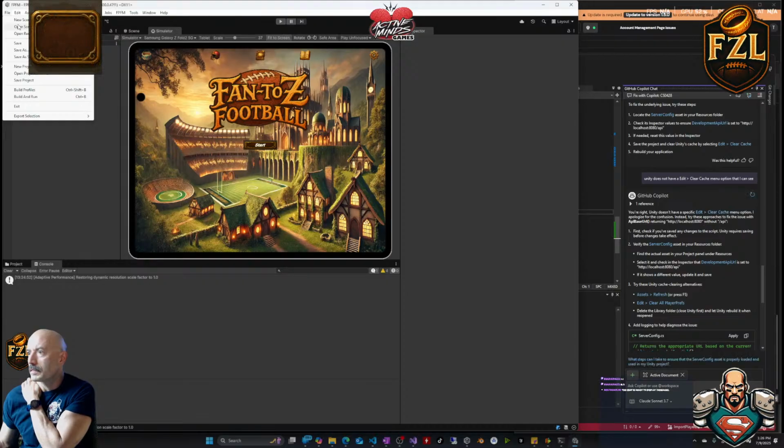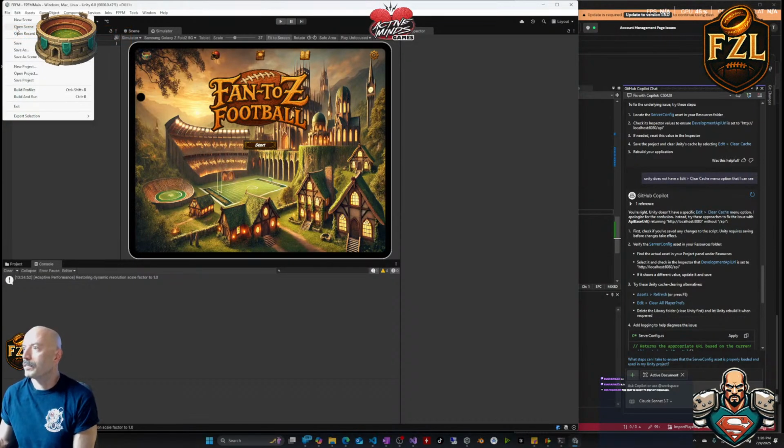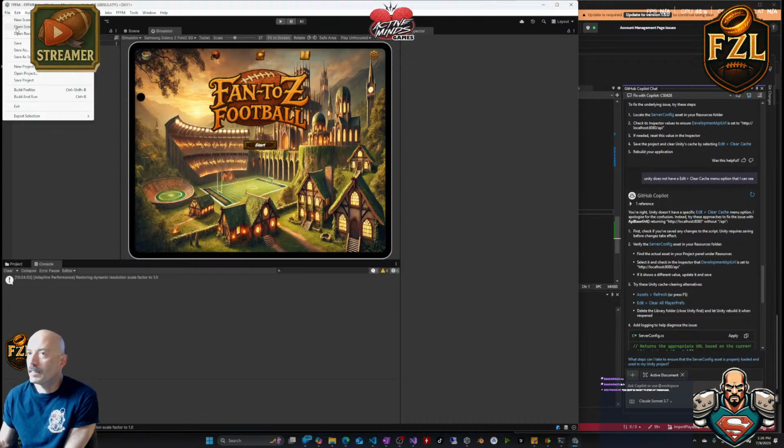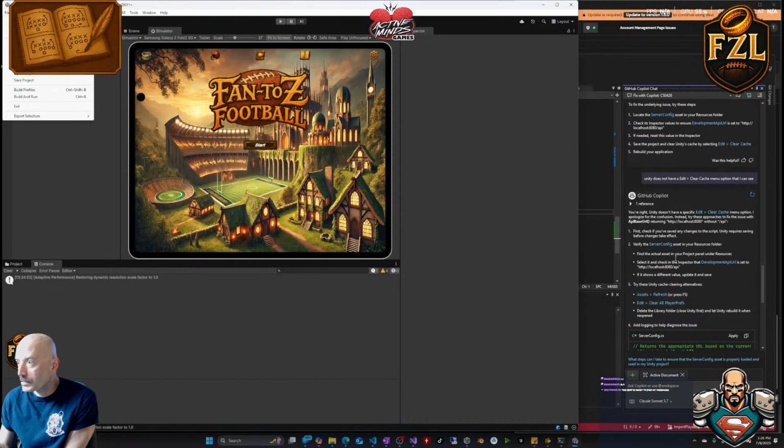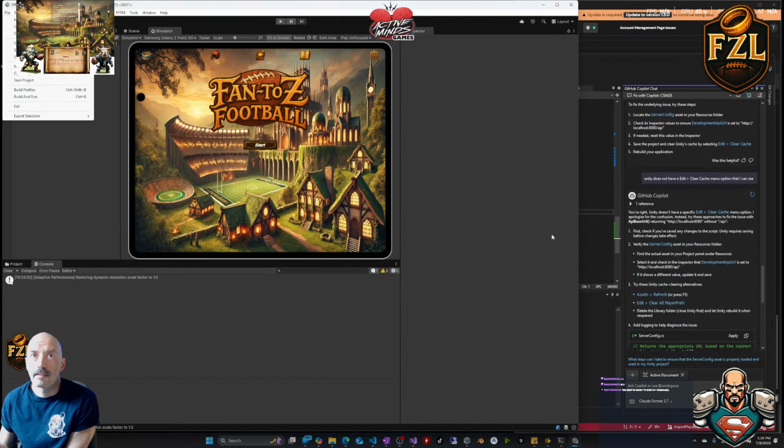Try these approaches to fix this issue. First, check if you saved any changes to the script. Unity requires saving before changes take effect. No, I'm telling you, it's all saved. Find the actual asset in your project panel under resources. Select it and check it in the inspector. Is this set to API? If it shows you're being done. Edit. Try the clearing alternative. Assets, refresh or press F5.